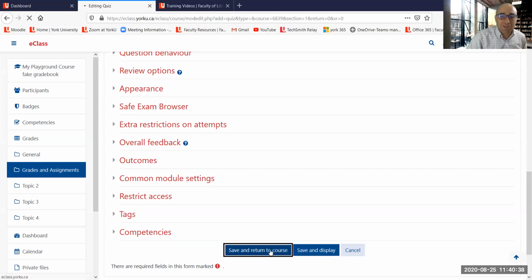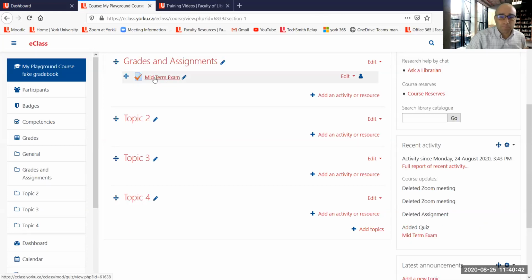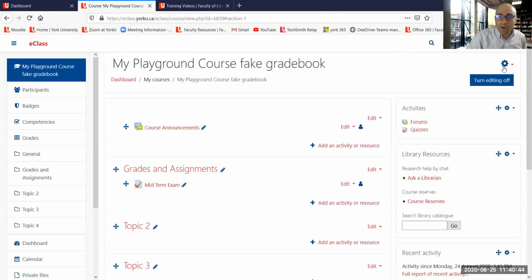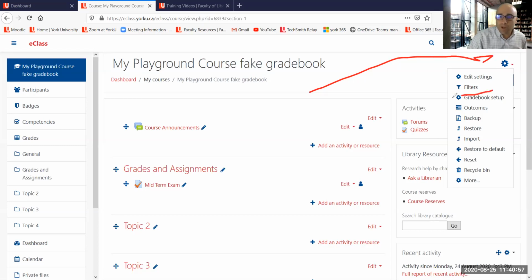I'm going to click save and return to course. And now I have my midterm exam. Now I'm going to go up to the top right corner to that blue gear, that blue flower, and go back to my gradebook setup, just like we did at the very start. For the drop-down options, I'm going to click on gradebook setup.